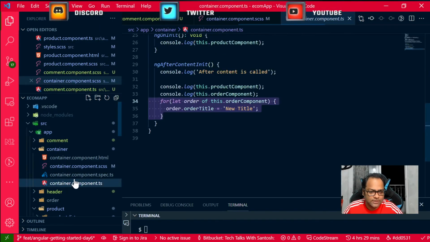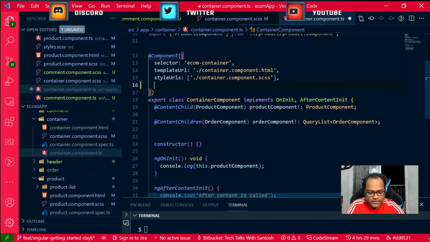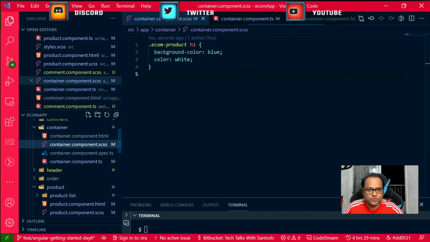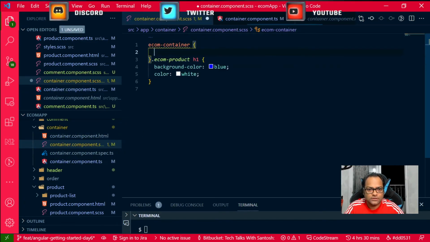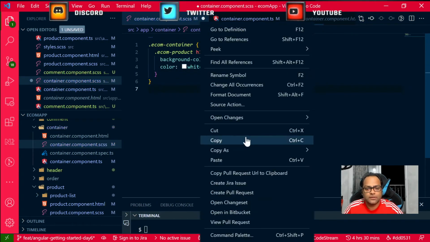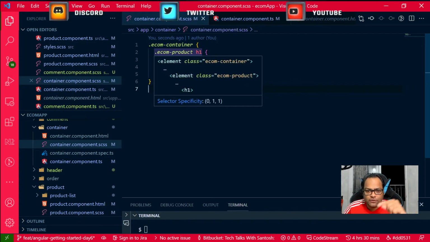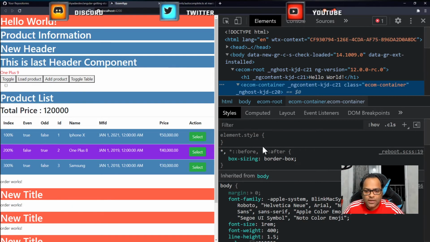And now let's use the same one, right? So I can just use the host property here. And then you can use a class and wrap everything inside a class, and I'll just use the same name, ecom container, and within SCSS I can just go back and probably use the same one. Let's see if it works. Format. Okay, let's see what it is. So first it will look for an element which has class container, and then it will look for an element which has class ecom product, and then it will apply the h1. Okay.